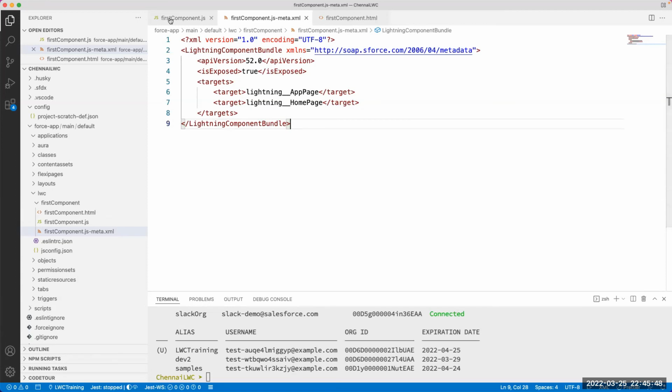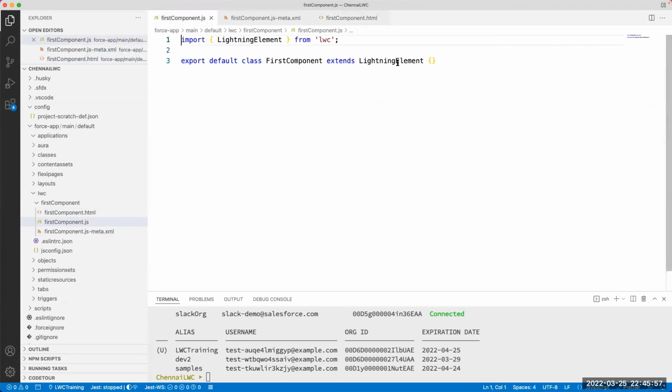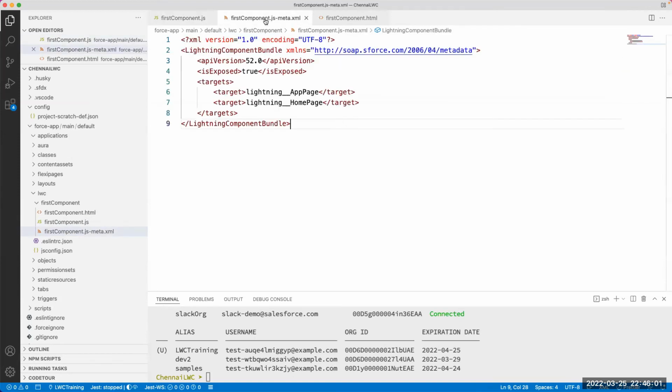So I created my component. Just using my firstComponent.html, and here I've created hello Chennai. I haven't done anything in my JS file. I'll tell you what this JS file is and how it works. The only change I made is that I made it available for my Lightning App Builder so that I can use it in my Salesforce org.